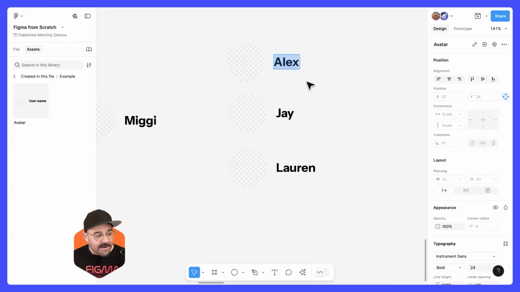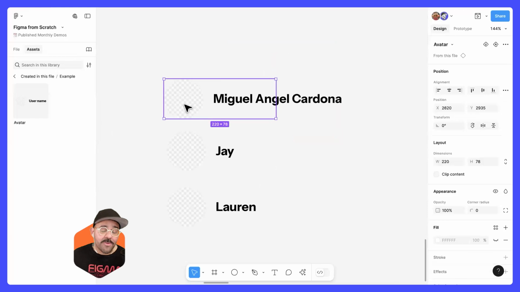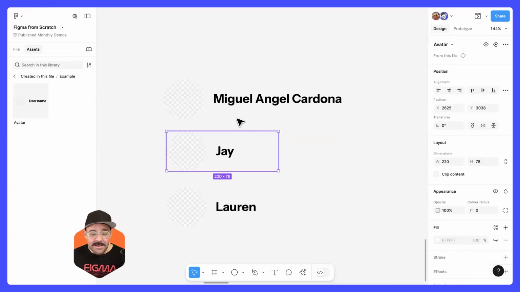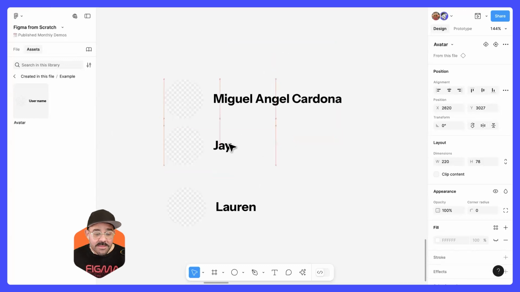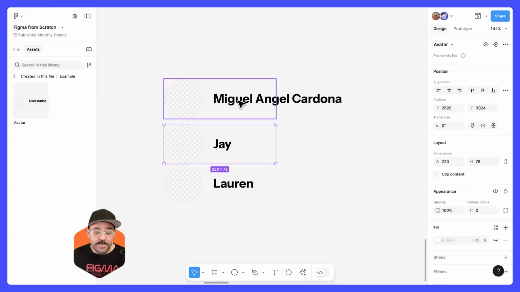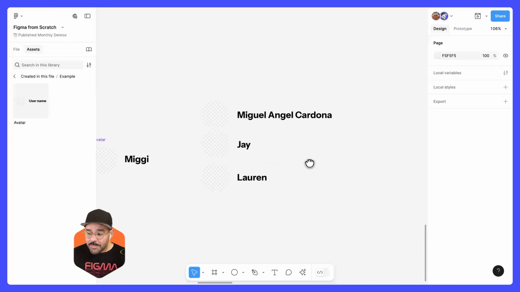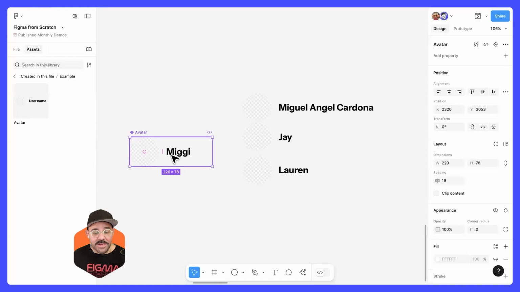Now, when I have a particularly long name, if I put in my full name, Miguel Angel Cardona, right? You might notice that the bounds of the component no longer react, right? It's like it's a fixed element. And that's where the concept of auto layout is going to come in. And we'll be talking about that in just a moment. But what I want you to understand here is that these components are then reused.